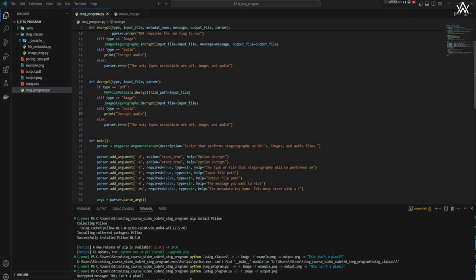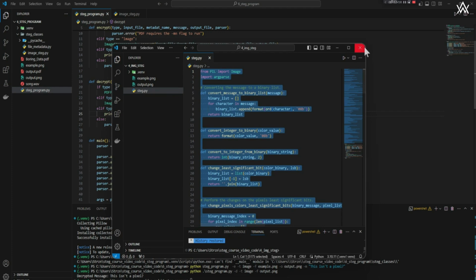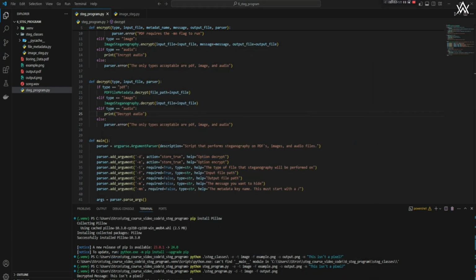So last but not least, we have audio. So let's go ahead and open up our audio steganography. Do that really fast.